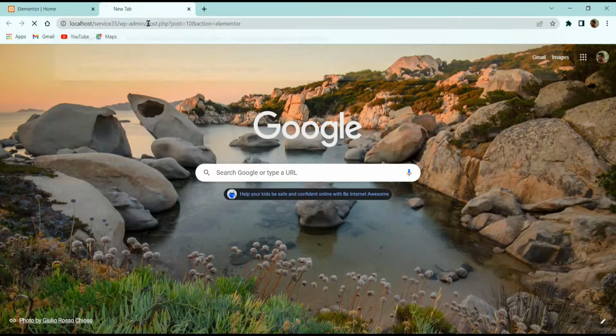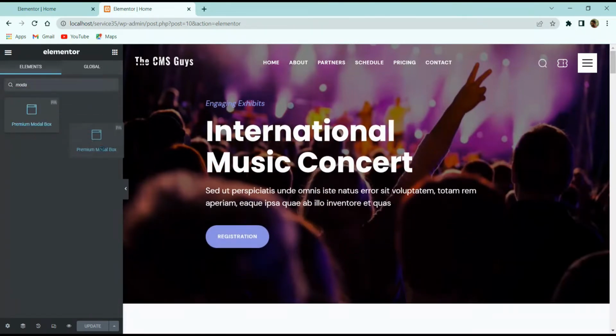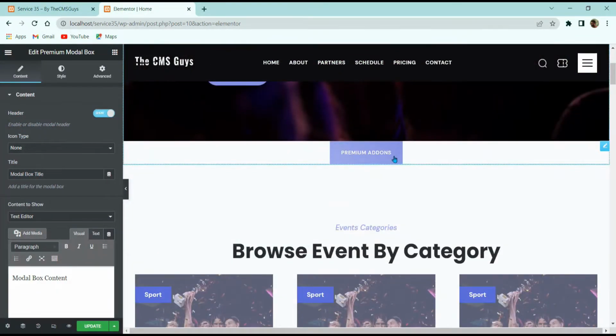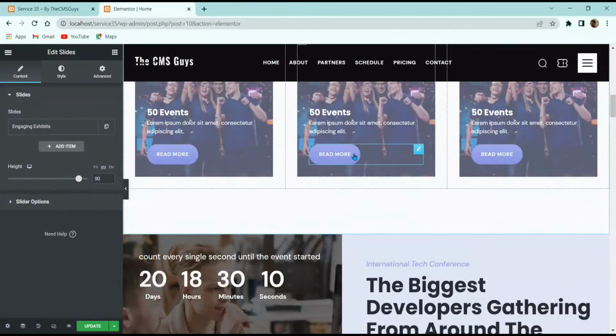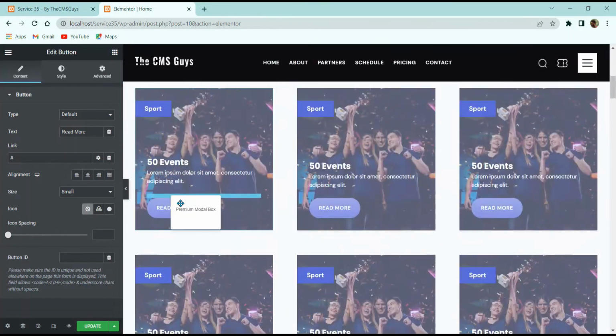Let me open this site in a new tab also and show you how you will find the premium pop-up in Elementor Pro. You will get a premium pop-up, but as we have installed the Premium Add-ons for Elementor, in the widget section you have to search for modal and you will get this Premium Modal Box. This is what we are going to use, and here you can easily drag this Premium Modal Box. This is a slider, that's why we cannot add it here, but we can add it in this read more, so instead of this, I can take this read more to add this pop-up.